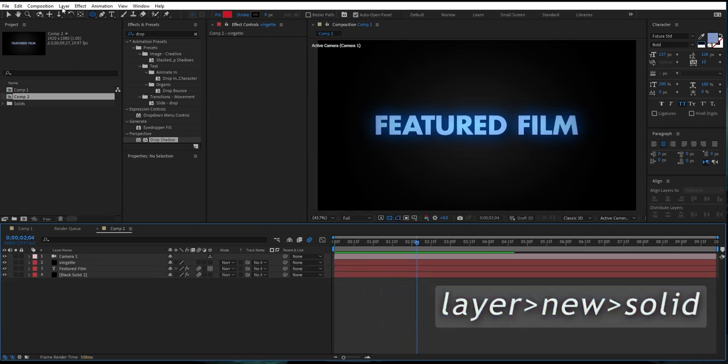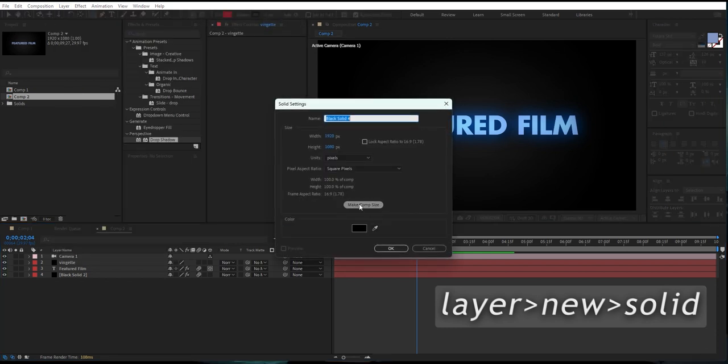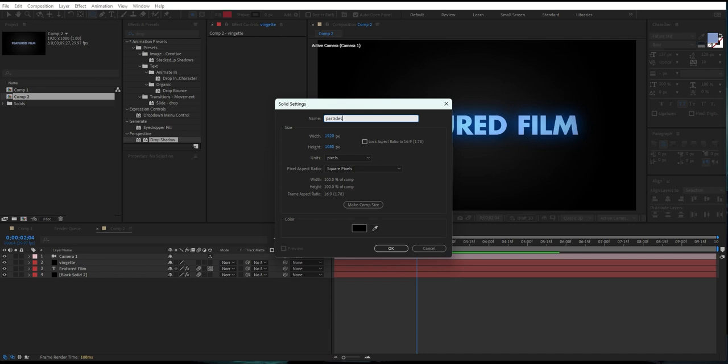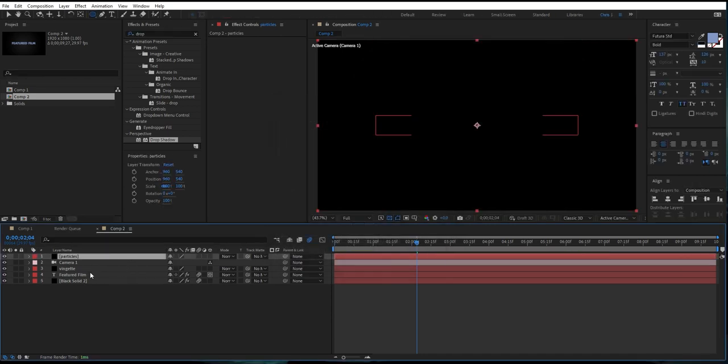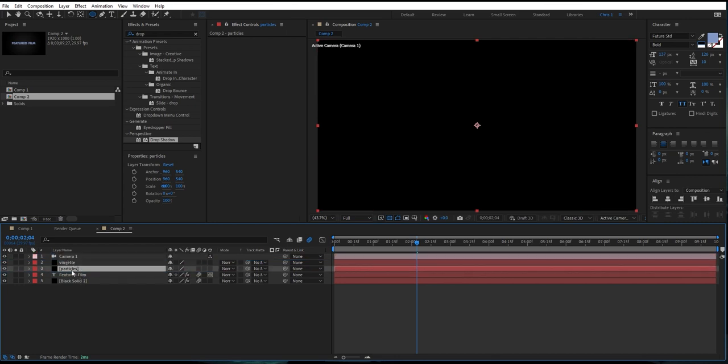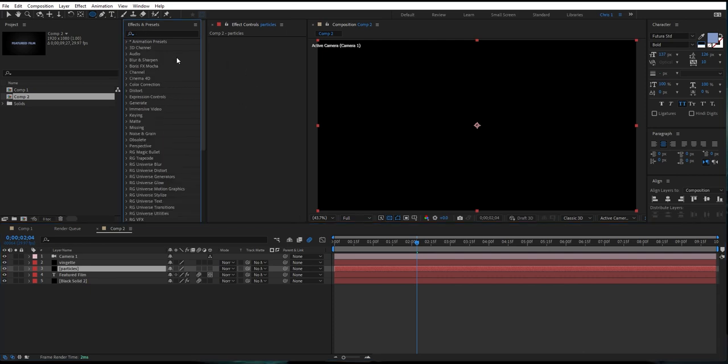Let's add another layer, another solid. This one we're going to call particles. Let's make some particles just to enhance. You could put smoke, you could put particles, whatever you want in there. But I'm going to put some particles, and I want them under the vignette. So I'm going to drag it down right there. And again, we're just using simple After Effects effects, no additional plugins.